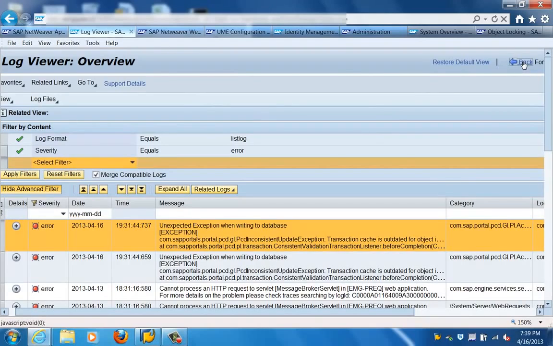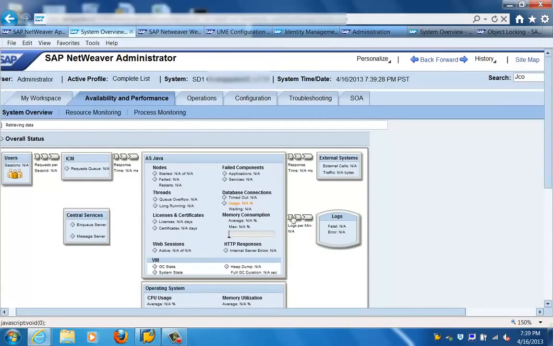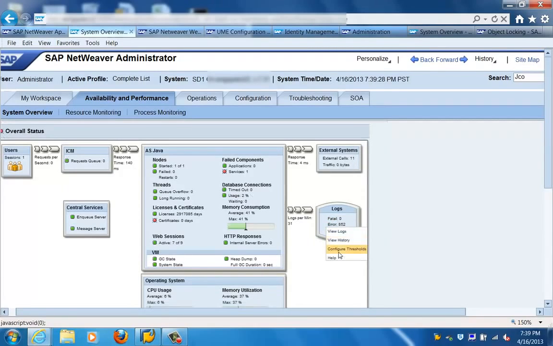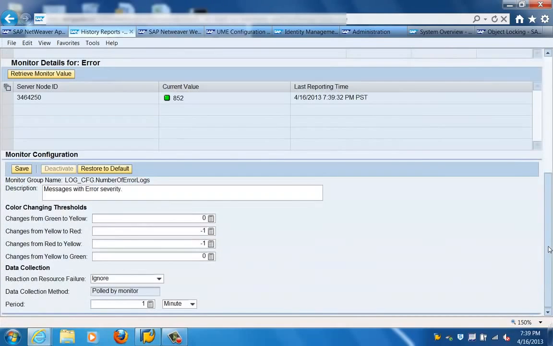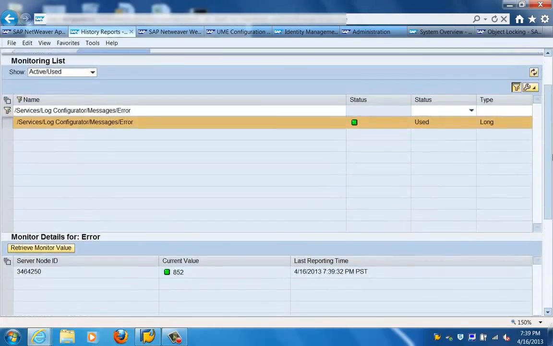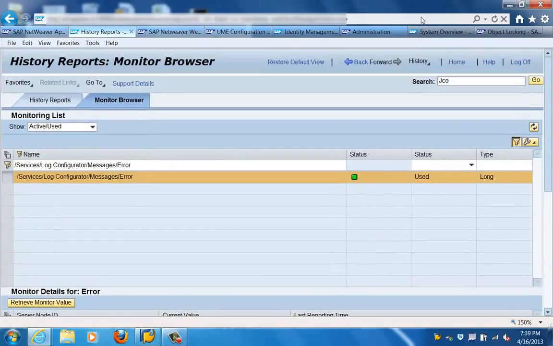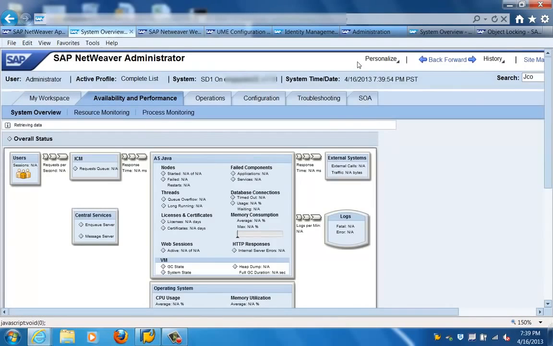Let me go back. I'll click here again, and if I want to configure the threshold, I will just click on configure threshold. So here I can configure the different thresholds for this. This is basically showing how easy it is in SAP NetWeaver 7.3 Java based systems.